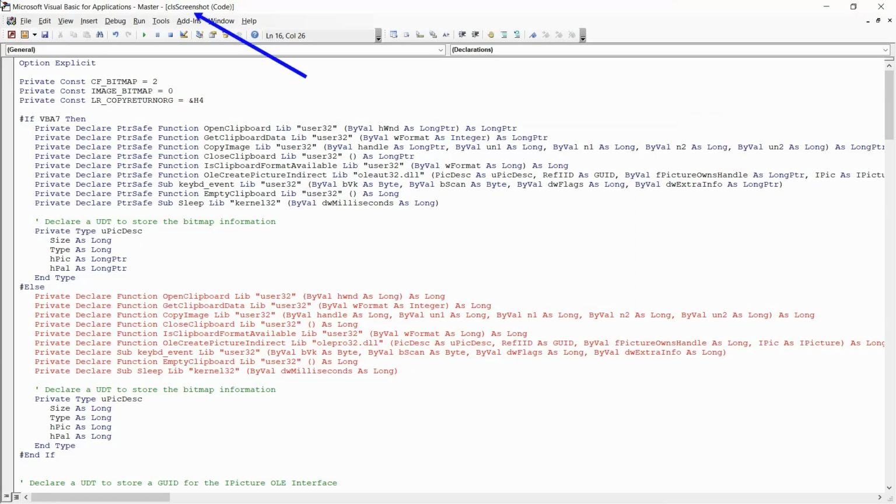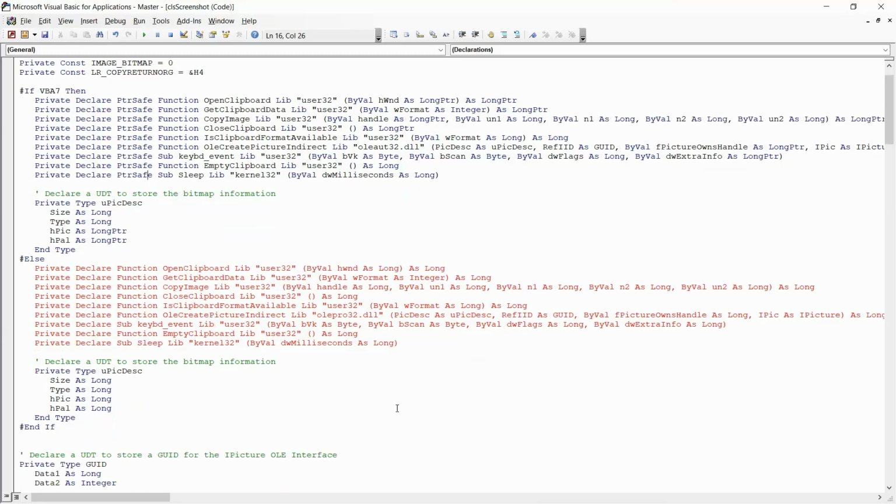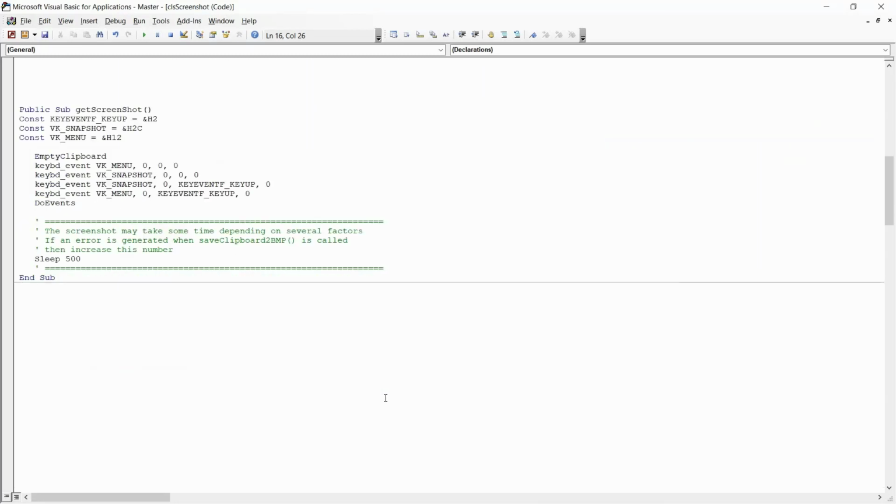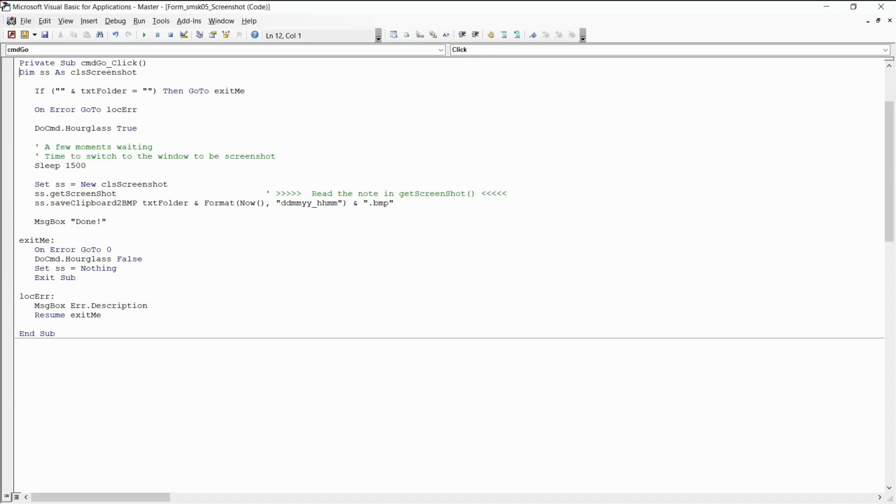I made a class for this function that can be easily imported in any project. It's basically an exhibition of API functions, mainly dealing with the clipboard. The actual screenshot is done simulating a sequence of keyboard events. Once imported, the class is easy to use, the instance of the class is created, and the two methods getScreenshot and saveClipboard are called, so very easy.